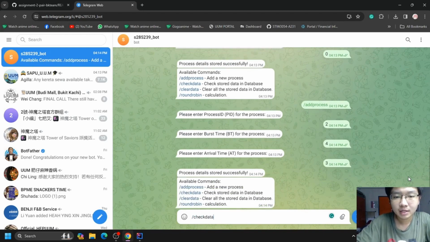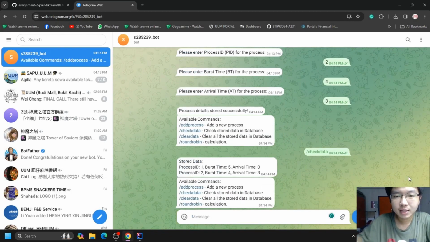Let's check if the data is stored in the database. So let's use the command check data. As you can see, the stored data is in the database. You can see the process ID, burst time, and arrival time.